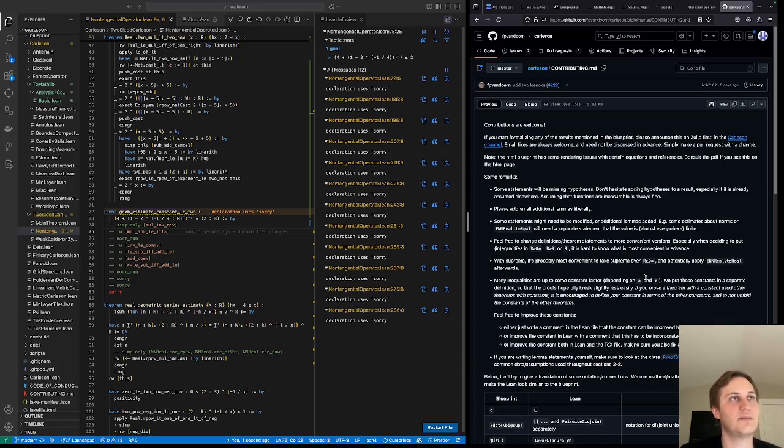Some remarks. Some statements will be missing hypotheses. Don't hesitate adding hypotheses to a result, especially if it's already assumed elsewhere. Yes, I guess this is analogous to the n here being interpreted as a real, but it has to be a natural. Add small additional lemmas liberally. Okay, cool. Yeah, I did that. Some statements might need to be modified or additional lemmas added. Yeah, I did that. Feel free to change definitions, theorem statements to more convenient versions. Basically, this is just a chill proving environment.